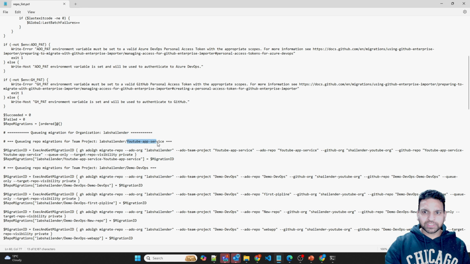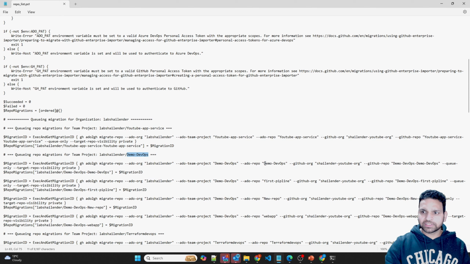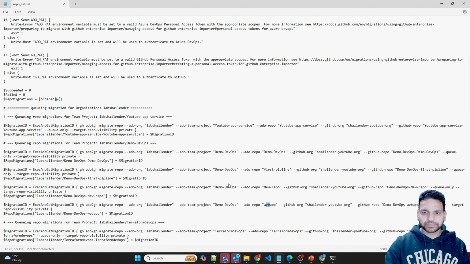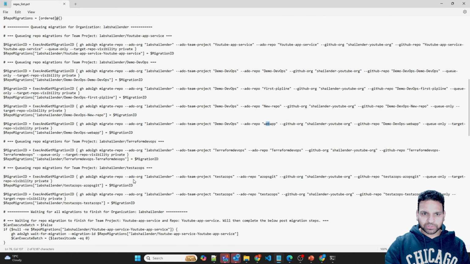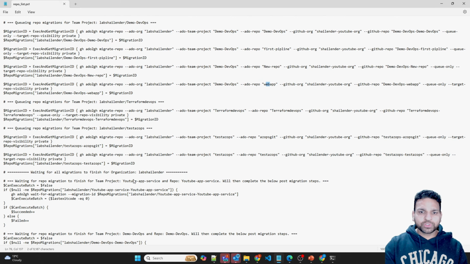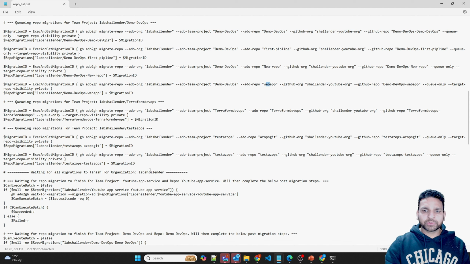Because the YouTube App Service project has only one repository. Now Demo DevOps has 4 repositories: Demo DevOps, First Pipeline, New Repo, Web App, and there are other projects also. So using this script, you can migrate everything, all the repositories present in your Azure DevOps organization, and move them to GitHub. But let's try to migrate only one repository first. And we can directly use the command line for that.